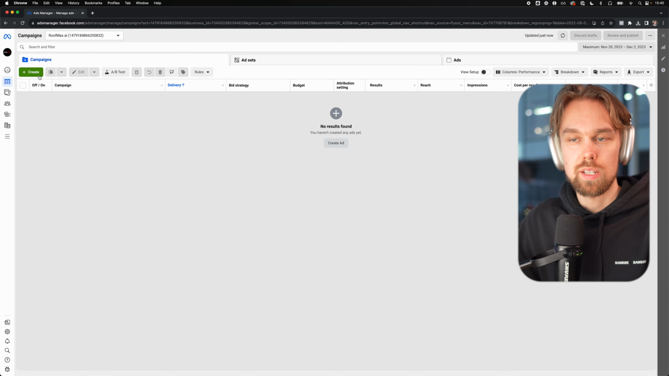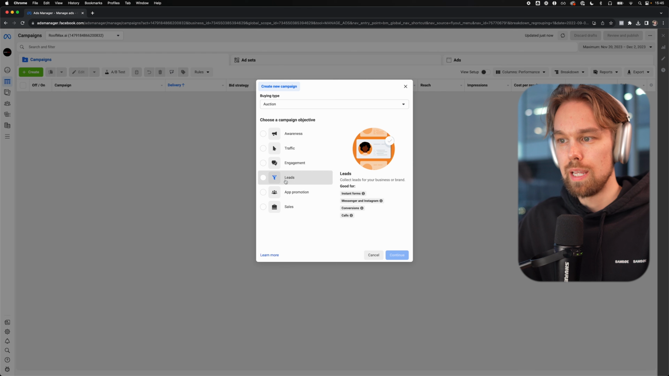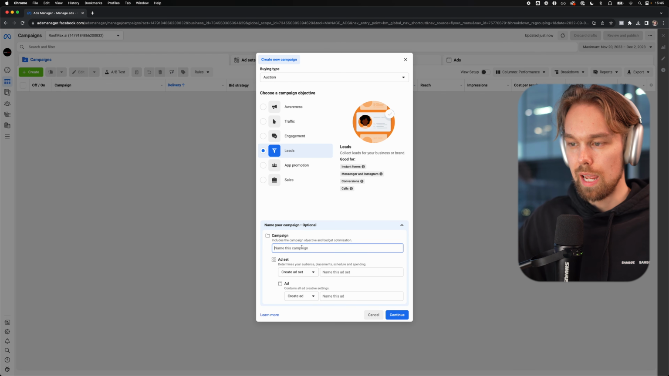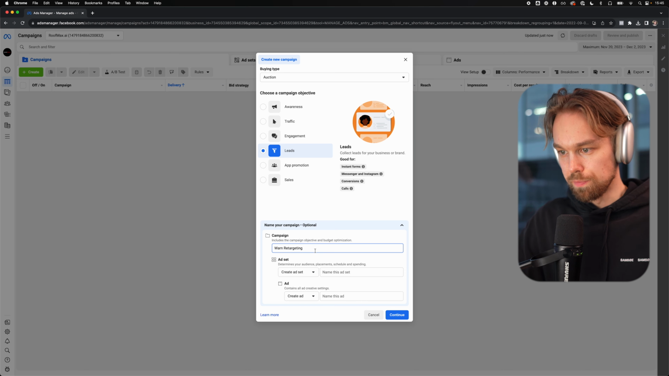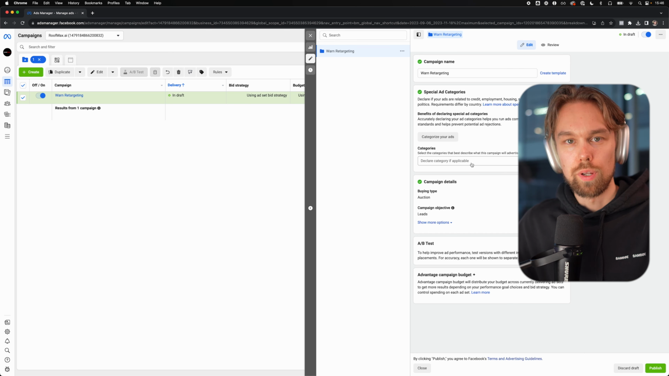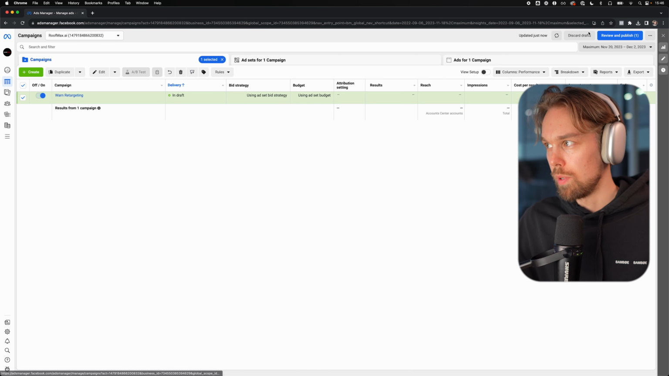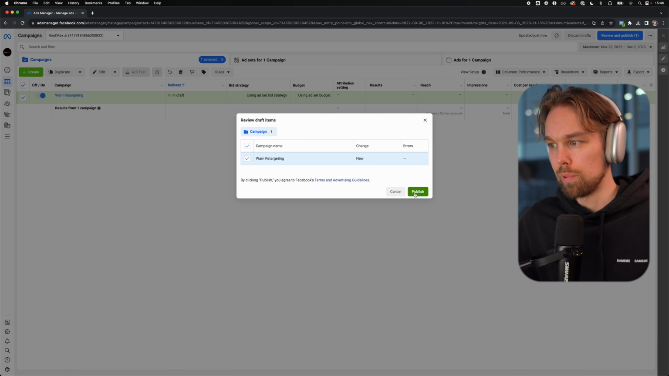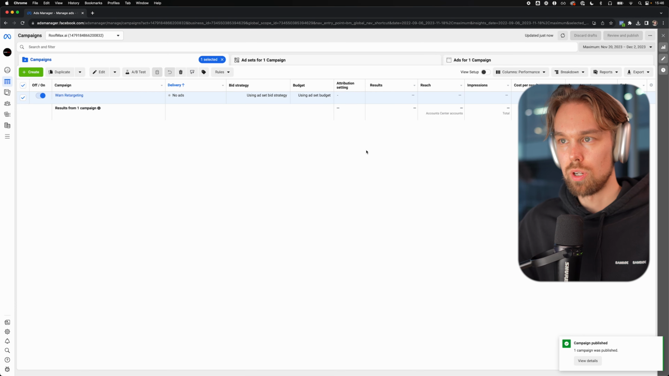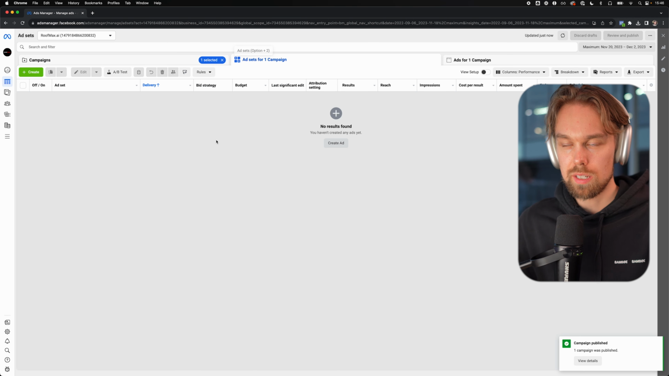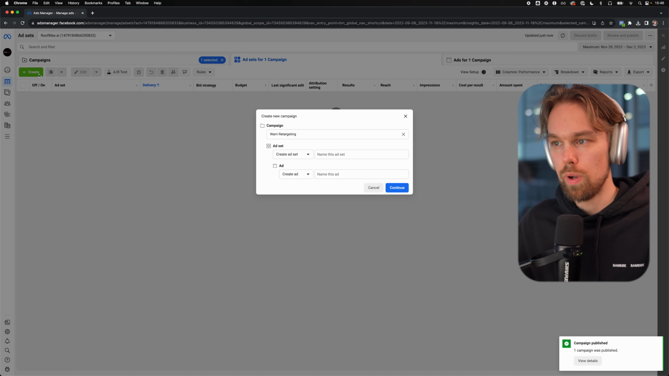So the way we do this is that we click on create. It's going to be a leads campaign. And here for the name, we can just name this campaign warm retargeting, for example, like so. And then we can skip the ad set for now. I'm going to click on continue. We can keep all of this as is. We don't really need to change anything here. You can see that it's green because it's in draft mode. So I can just click on review and publish this ad for now, like so. Then I can go into ad sets and then I'm going to create a new ad set right here.